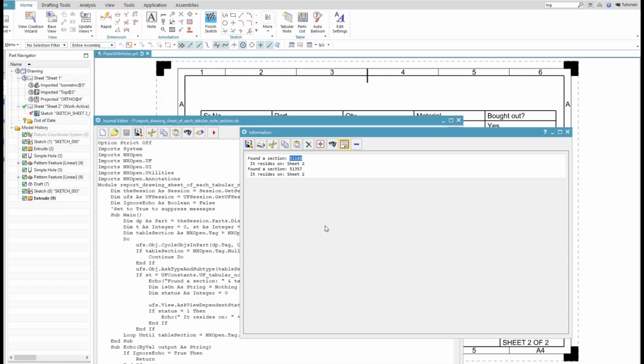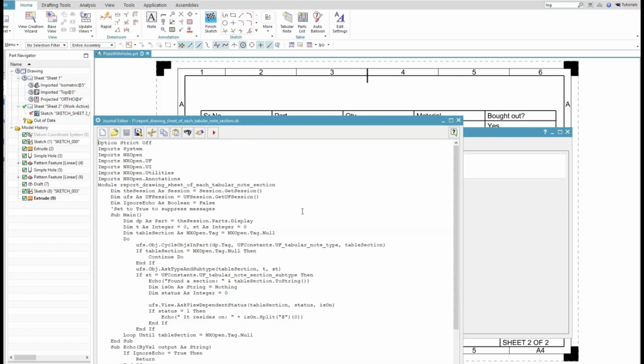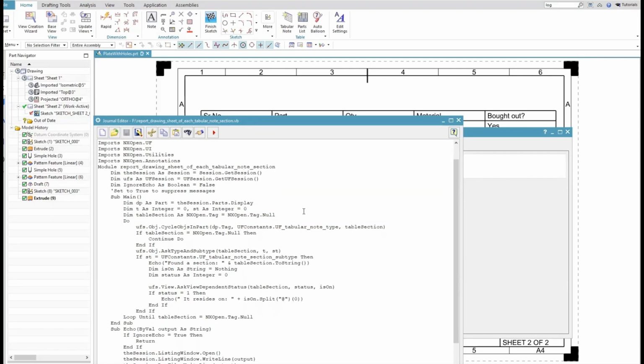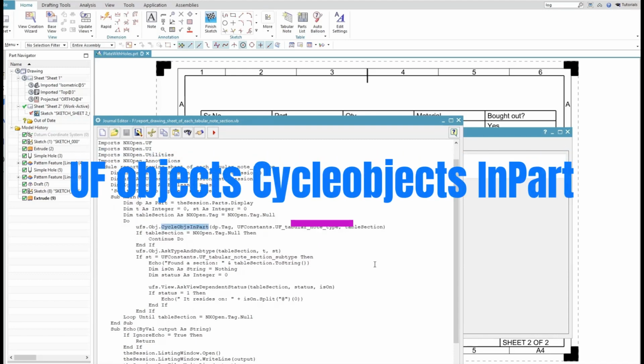Okay, so this is the simple journal again. I always try to find simple journals to explain some concepts about NX Open to you. This is another simple journal that we have, and it is not using any different APIs actually. It is not using any out of the box APIs to report this information. If I show you this journal, you will definitely be able to understand. Okay, the first important API that we are using is cycle objects in part.